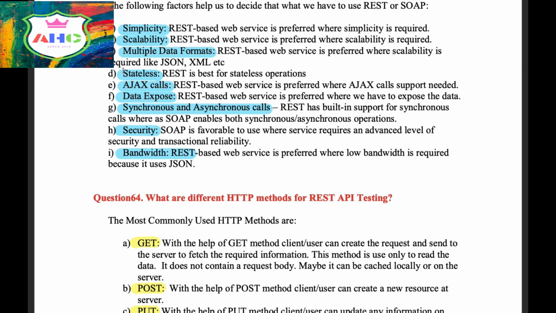Next factor is stateless. Friends, REST is best for the stateless operation. Next, AJAX call. For AJAX call, REST-based web services is preferred over the SOAP. Next factor is data expose. In case of data expose, REST-based web services is also preferred over the SOAP.